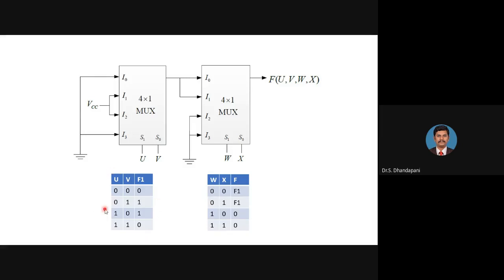Now, the second multiplexer. So here I am getting the output F1. So I0 and I1 are connected to F1, I2 and I3 are connected to ground. For the second multiplexer, in the same way, the select lines are connected to W and X. 0, 0 means this I0 is the answer. 0, 1, I1 is the answer. For both I0 and I1, the input is the output of the previous multiplexer, that is F1. So in this place, I am having F1. So for 0, 0 and 0, 1, I0 and I1, I am writing F1 as the answer.